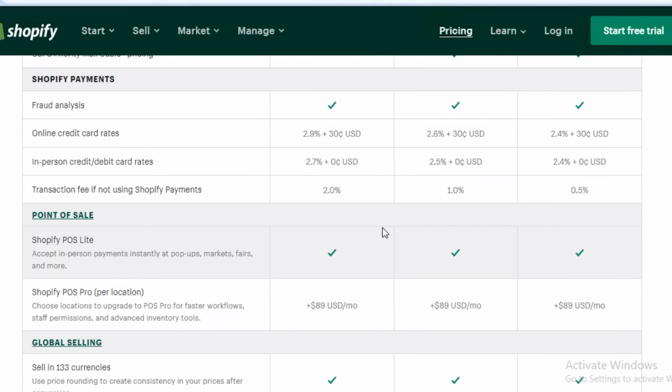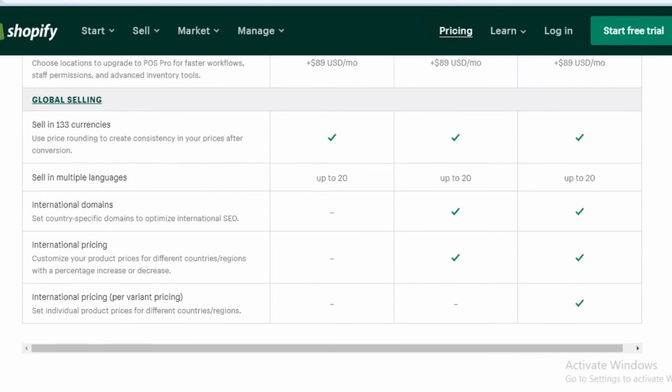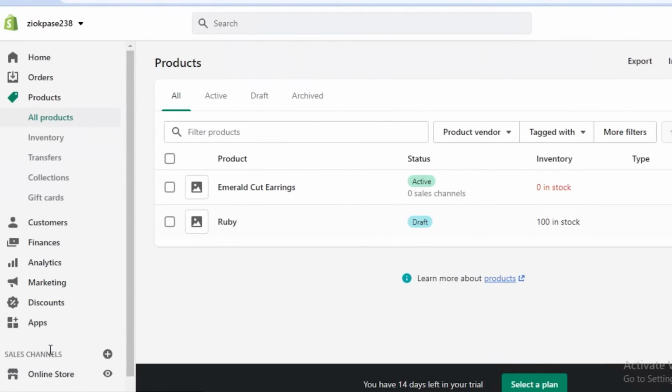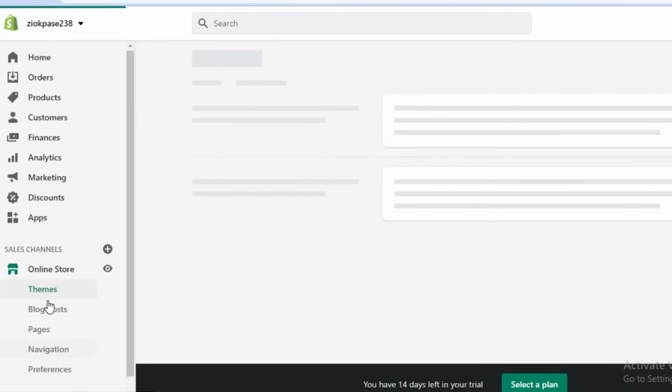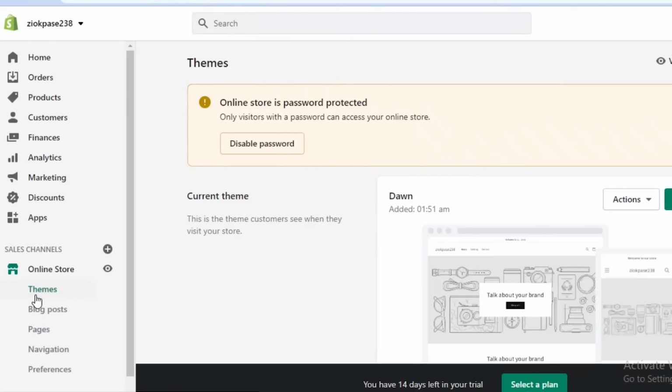Now, next up, if we were to compare their point of sales, you can see that all three versions have point of sales, and with global selling, you can do it on all three versions, but you can only sell it in up to 20 languages, but that is more than enough. So if you go onto your online store over here, you can create it in different languages. So you can see that you can create blog posts, you can manage the navigation pages, all of that from over here. And you can create it in a different language for a different region of the world, and that is going to help you in optimizing the overall globalization of your business.